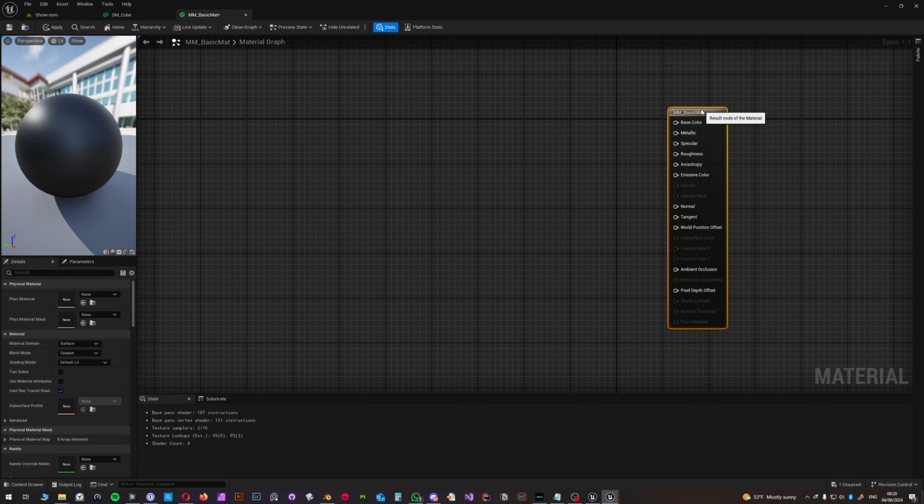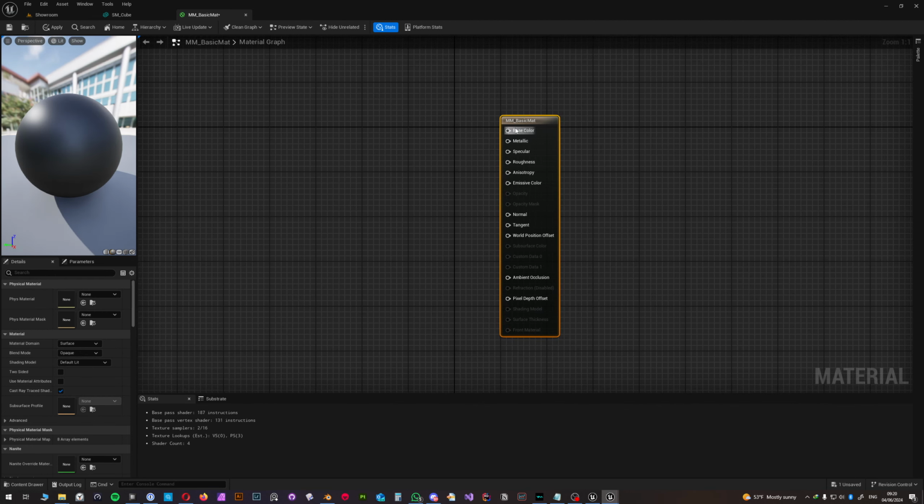Now, you probably know already something about materials in Unreal Engine, so you should know what base color, metallic, specular, roughness, all of this does to a material. We're just gonna keep it to surface, opaque, and default lit. This is fine.